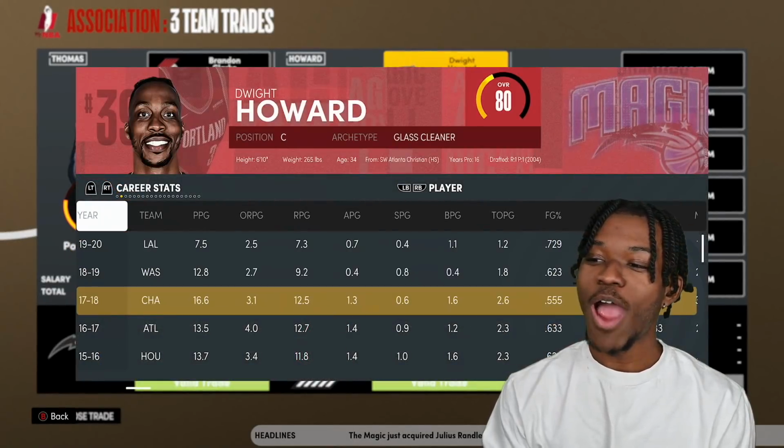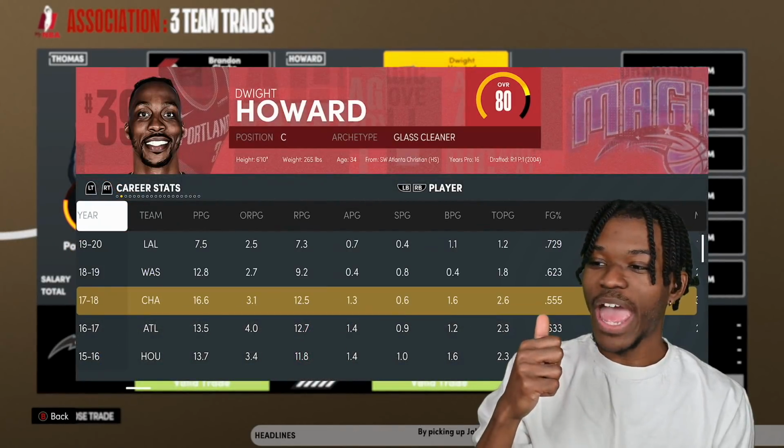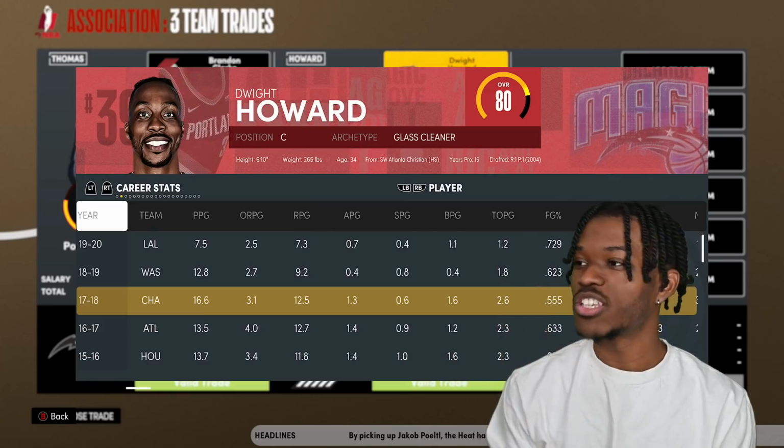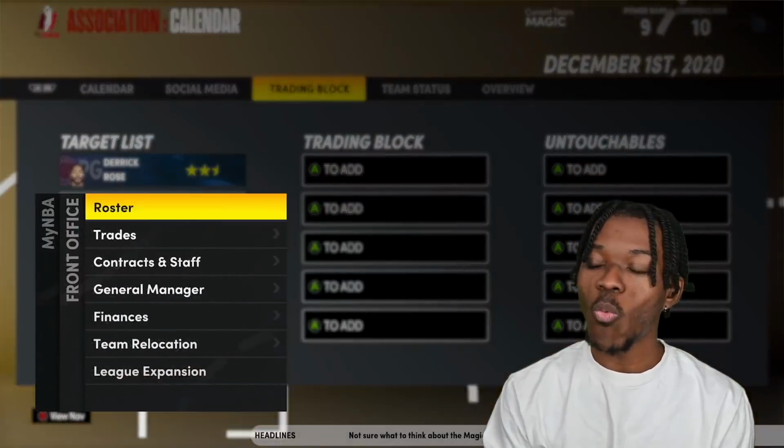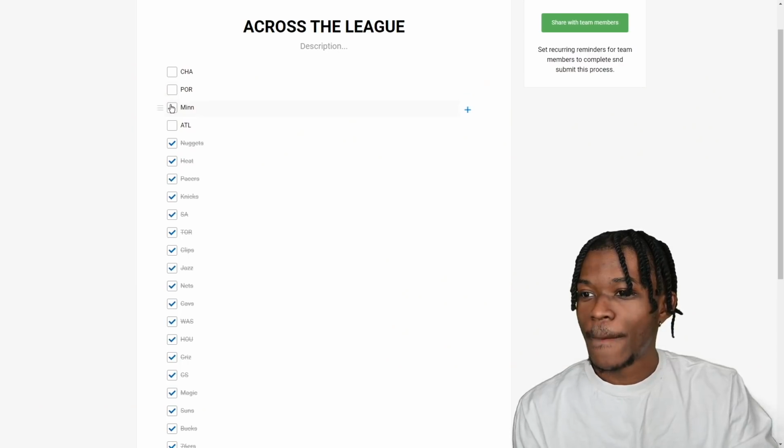But we're getting Dwight Howard, who accounts for 2 because we have the Charlotte Hornets and Atlanta Hawks that we still need to check off. DeLon Wright doesn't help us now, so we'll probably flip him. But Dwight is here to stay. So add Charlotte and Atlanta to the list.